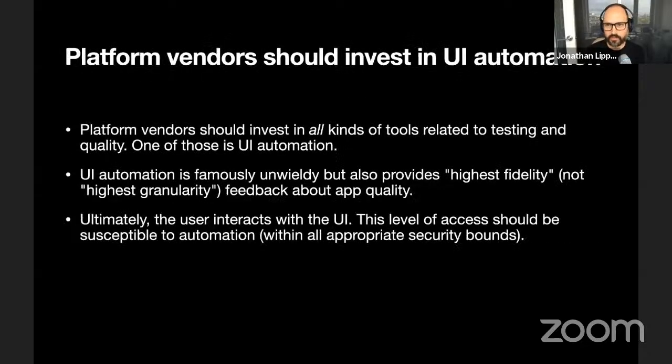So the next step of the argument is that, specifically, I think platform vendors should invest in UI automation tools and building them. Of course, they should invest in all kinds of tools. This is just digging a little deeper into that broader argument, trying to say that UI automation is a useful type of technology that platform vendors should create. And in fact, they already do this. So I think this is an argument that they already buy into.